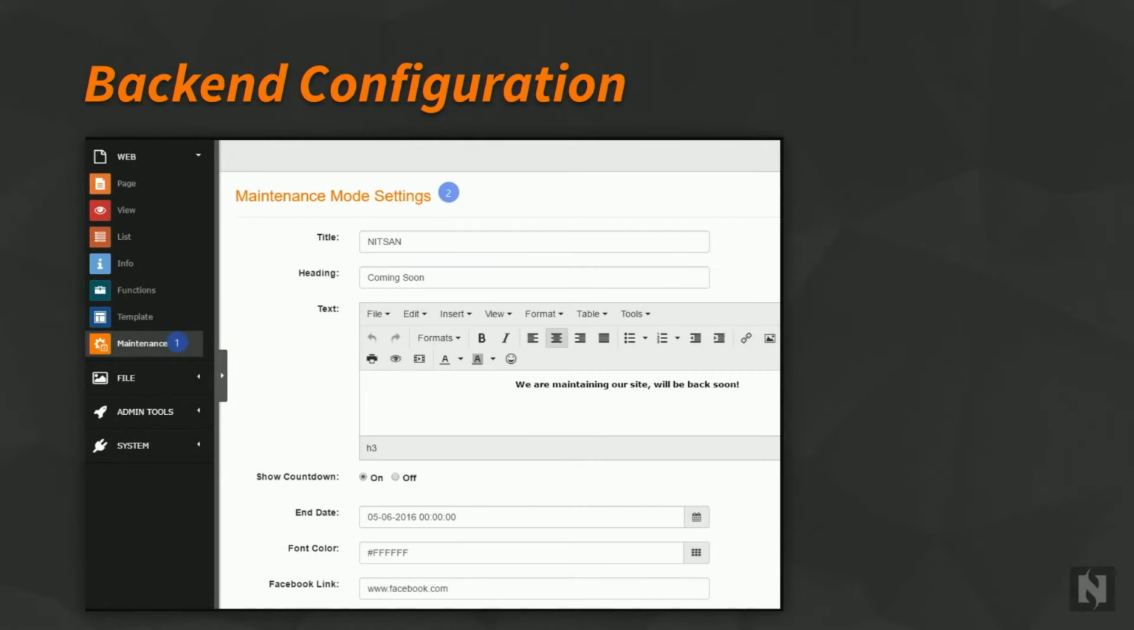Whenever you install this extension, you will get a custom backend module. So you can fill in the details like title, heading, and text, and set the end date. So it will be maintained that way. And you can set the countdown if you want to show it or not. There is an option. And we will try to give some font colors and some custom things. So it may be good, right?